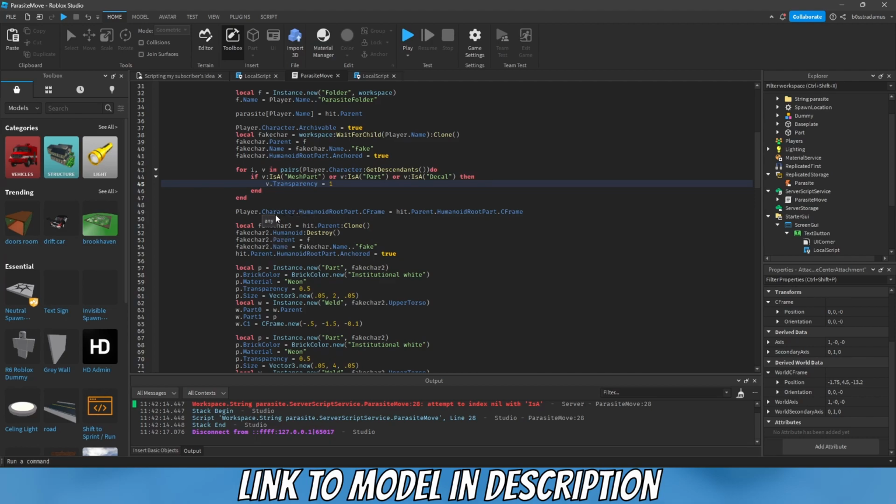So player.Character.HumanoidRootPart.CFrame equals hit.Parent.HumanoidRootPart.CFrame. This is needed to position our invisible character to the other person's character, because otherwise it will look like the other person was teleported to our character, which is obviously not the case. Okay, so we are going to control the person. That's the reason why we are going to go into the person's body.